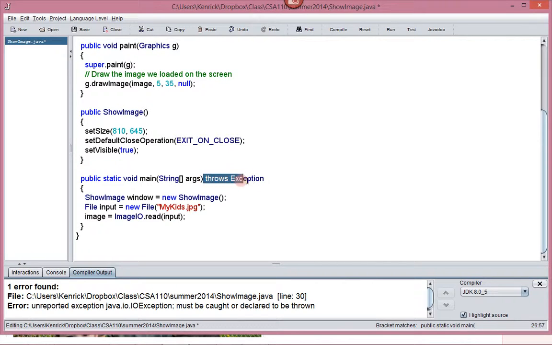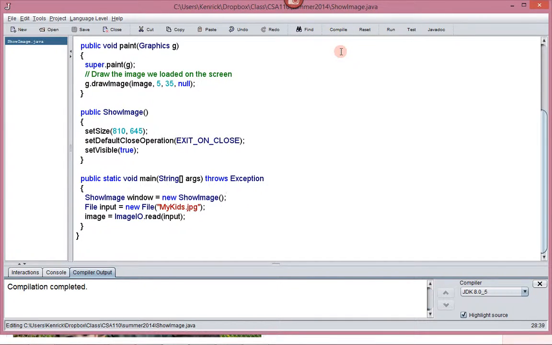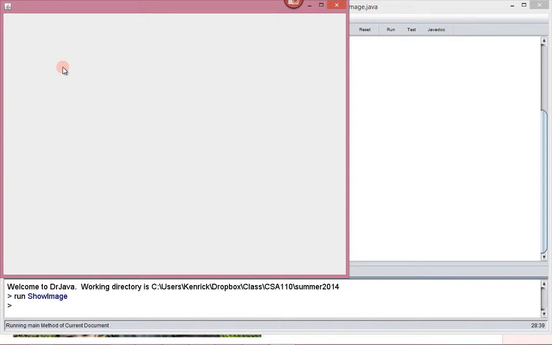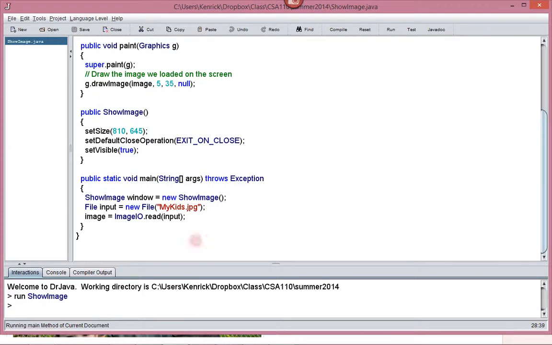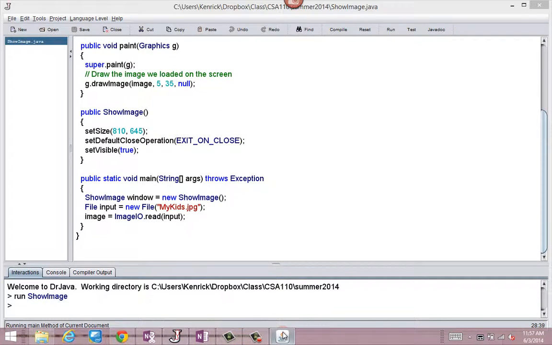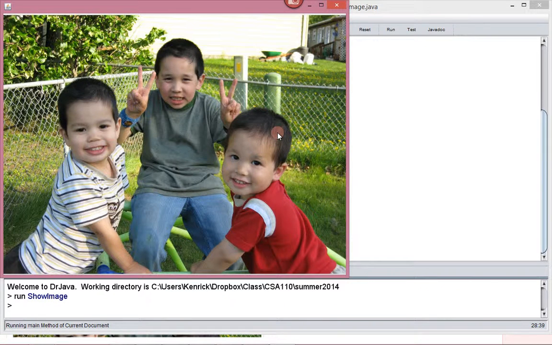So later on, we'll see a better way to do this that doesn't have the throws exception on the end. So now let's compile it. It's not quite done, but if we run it, here we see we get a blank window, so it doesn't quite work, even though I had all that load stuff. But if I minimize it and then bring it back, then the picture shows up.